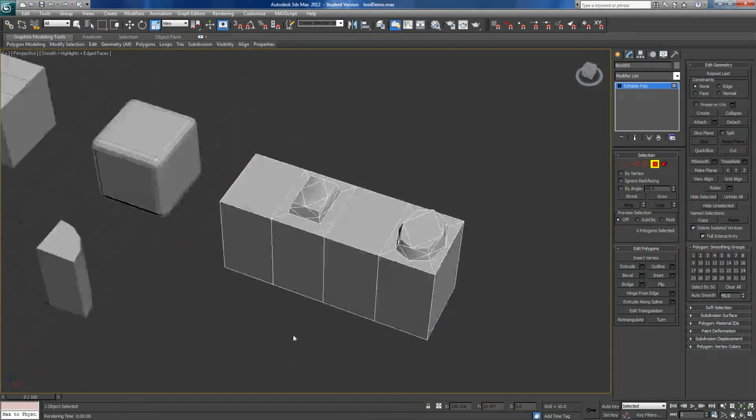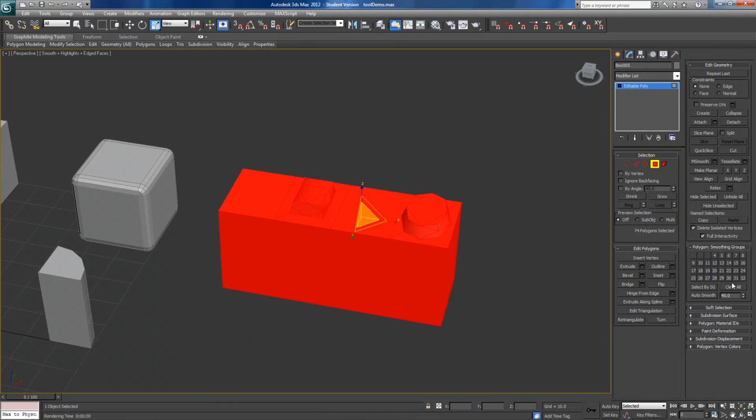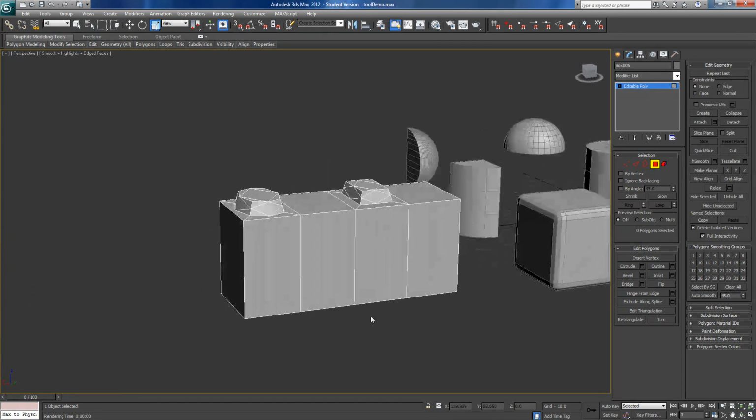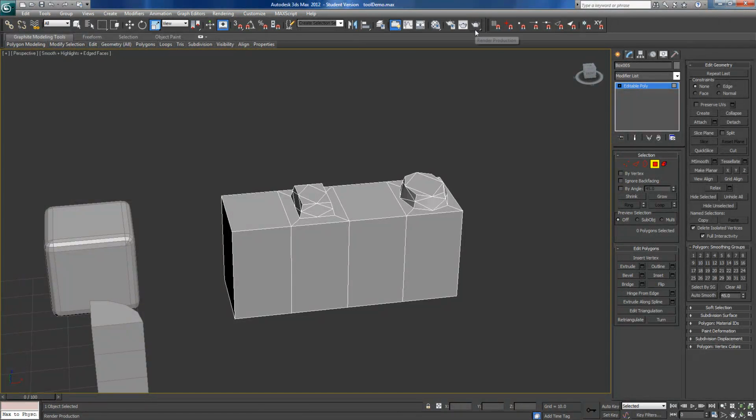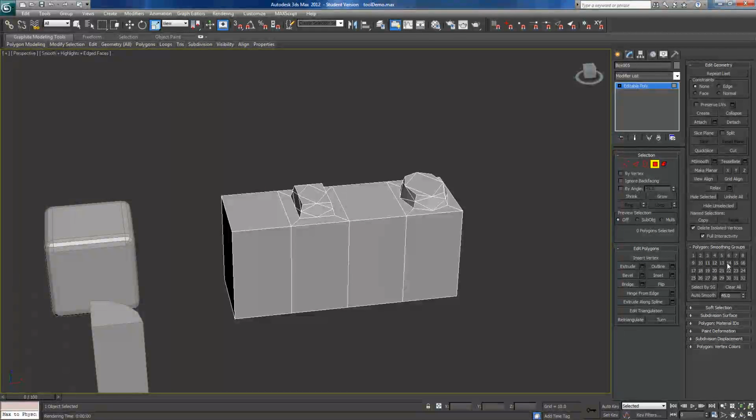Well, I've done a terrible job of showing how smoothing groups work. I guess I should have thought about that ahead of time. Well, you can just hit auto smooth and see how good a job it does, and you can render it, and it does a fairly good job. We'll cover smoothing groups in another video for sure.